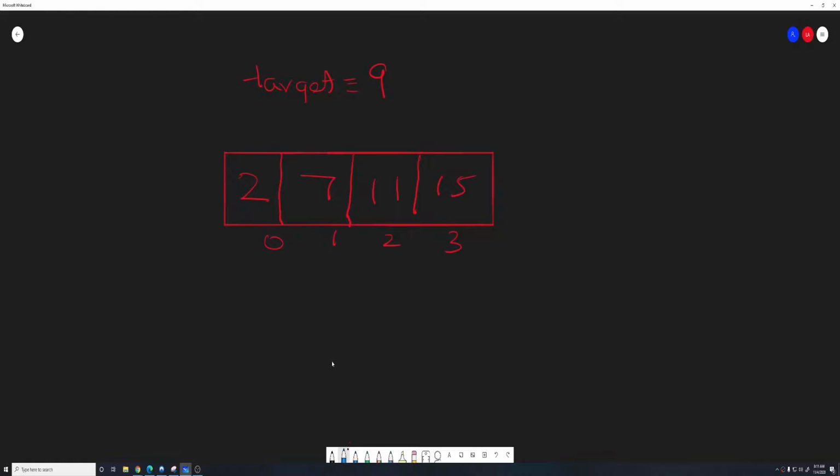So the first approach that we are going to look at is a brute force, in which basically we try and compare each element with every other element. So here I'm just going to consider the provided example in Leetcode.